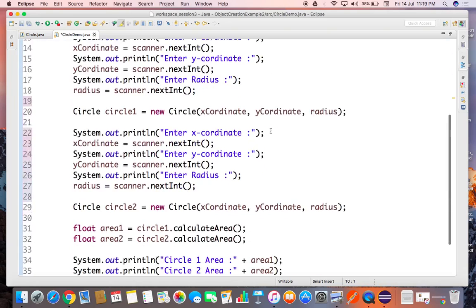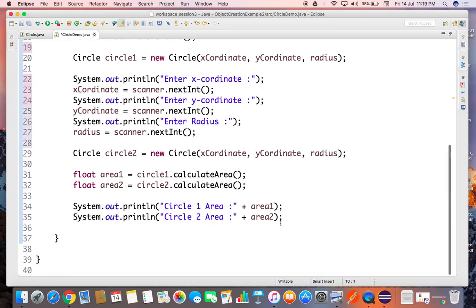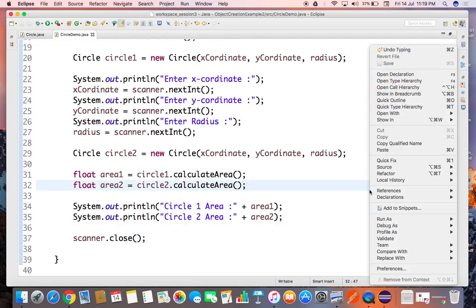If we run this, one second. So should I run this? Right click, run as Java application.